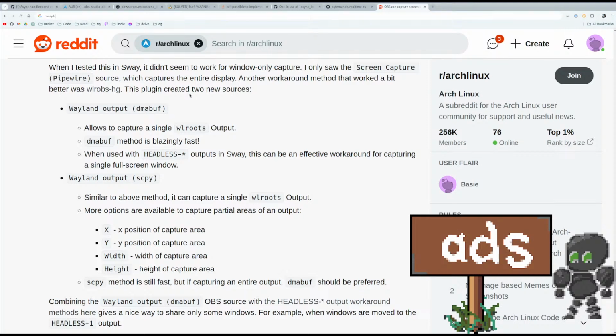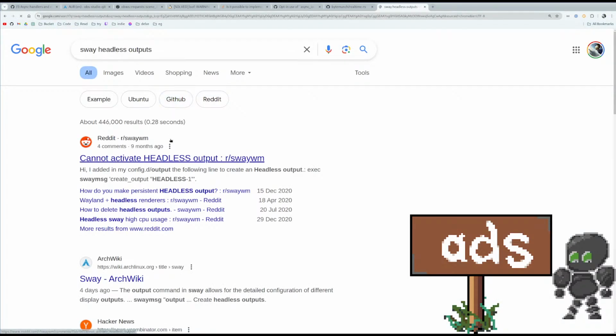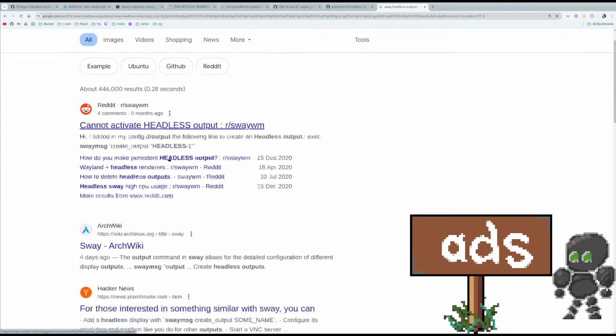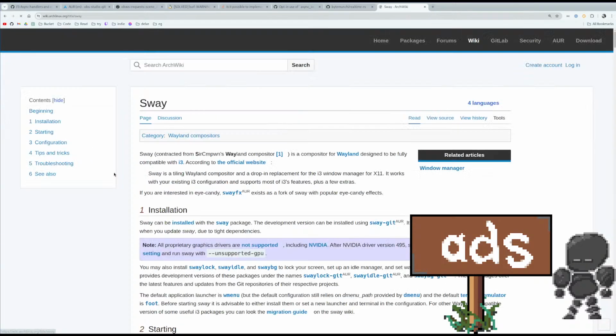Okay, Sway headless outputs. Cannot activate headless output. Create headless outputs.